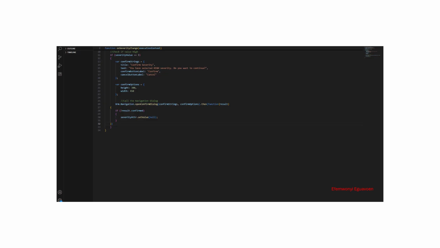I've declared the string information, I've declared the options information. These are going to be passed as parameters. Basically, this will be the size of the dialog that is going to pop up, while this will be the information or values or parameters that we are passing, the confirm string, basically.